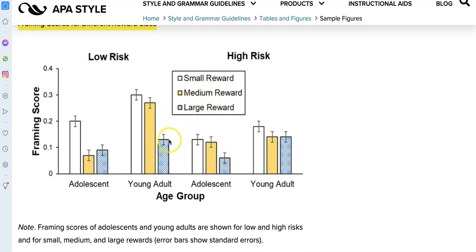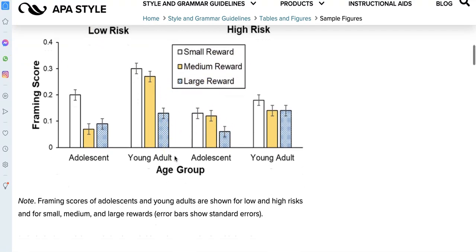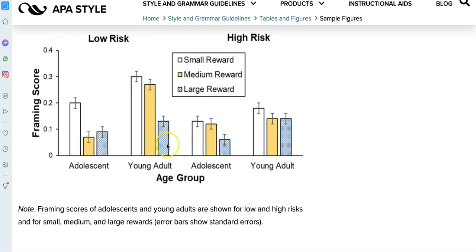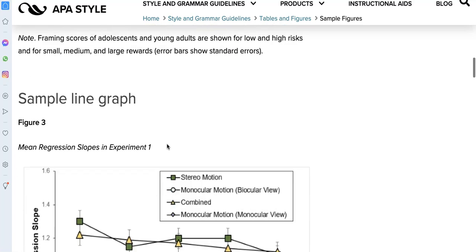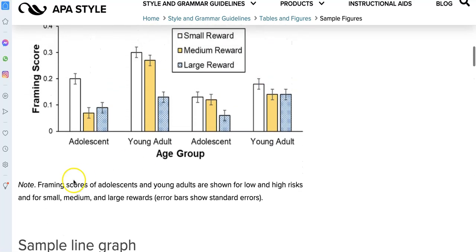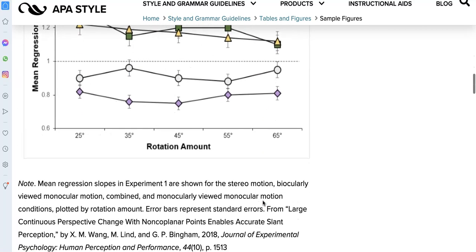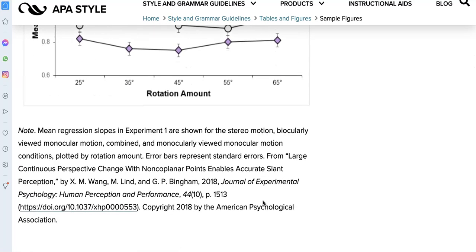It's labeled so we can understand all the different data points. By the way, this different shading here, this means that if you print it out in black and white, you'll still be able to tell which is which. And then it has a note explaining some of the data, which comes sometimes. Now, what if it's something that's derived from another source? Well, that's where this next example comes in handy, because it shows us, okay, we need to have note italicized, and then from or adapted from, as the case may be.